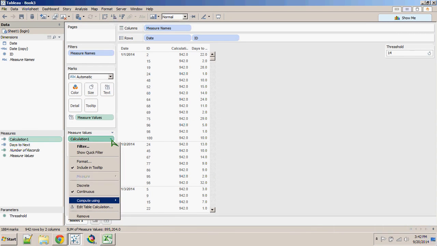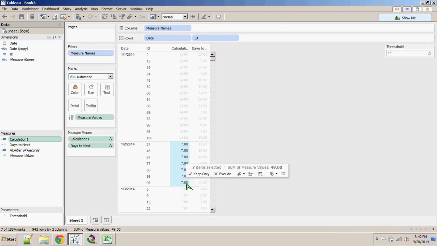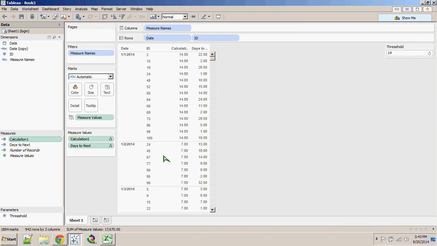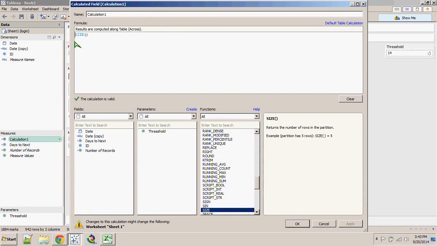So again, the default is table down, but if we set the compute using to be ID, we get ourselves 14. And that 14 matches the 14 records inside of that day. If we look at this, we've got 7 because there are 7 records inside of that day, 7 IDs. So that is our denominator. And our numerator is going to be that condition. So we'll edit this. I'll comment this out for just a minute because we're going to come back to it.